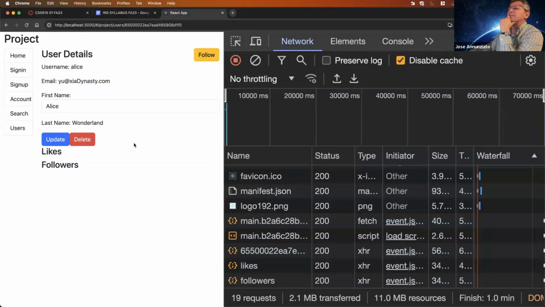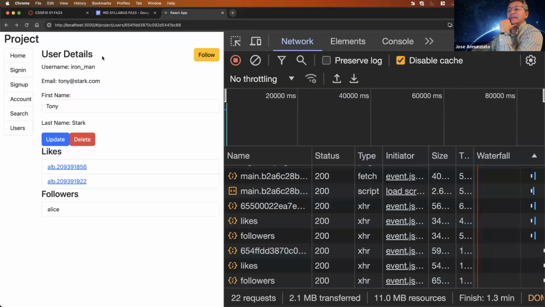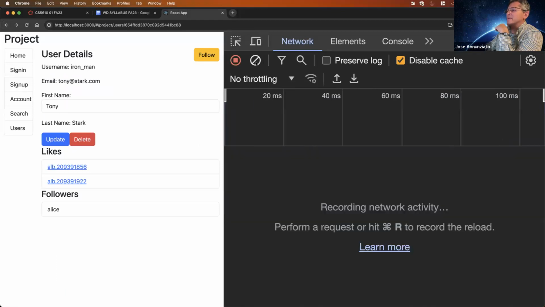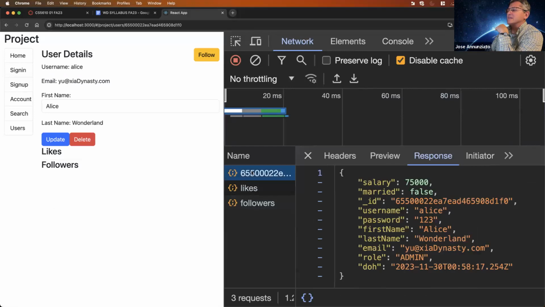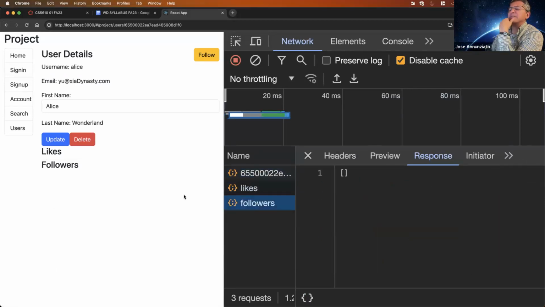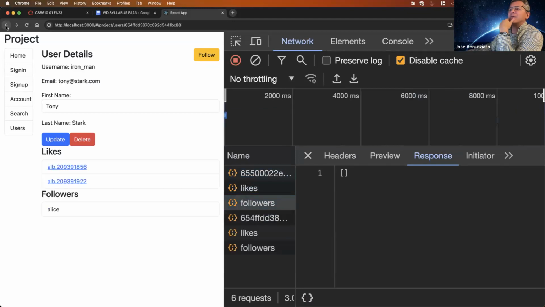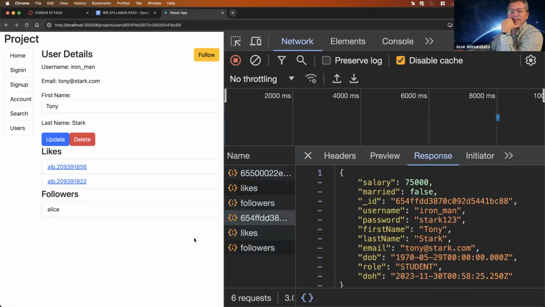So let's see now. If I go back, notice that indeed it is doing the query again. If I go to Alice, notice that it is fetching the user, the likes, the followers. And if I go back, it's also re-rendering, fetching the followers, fetching the likes, and the ID. So that dependency array, we hadn't used it before, but it's perfect for this case.